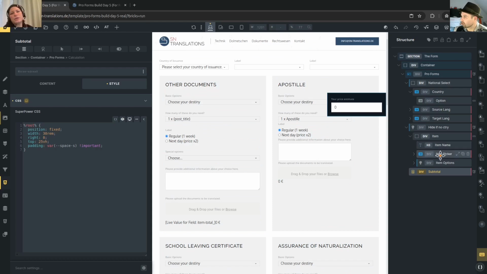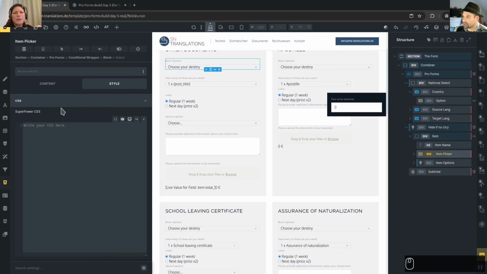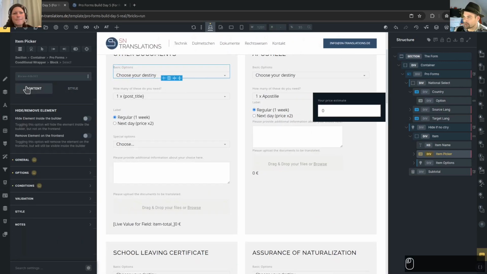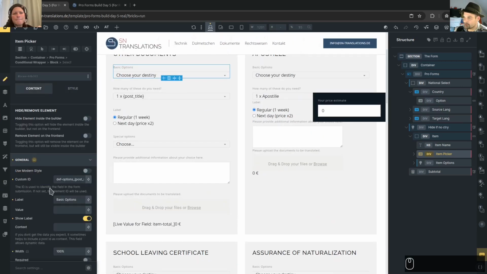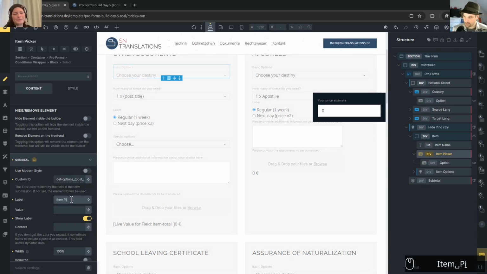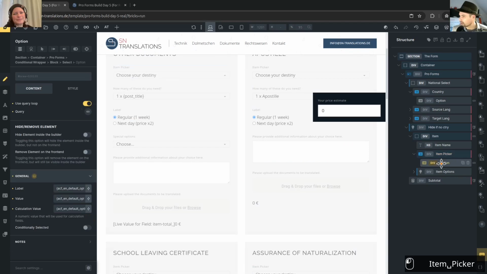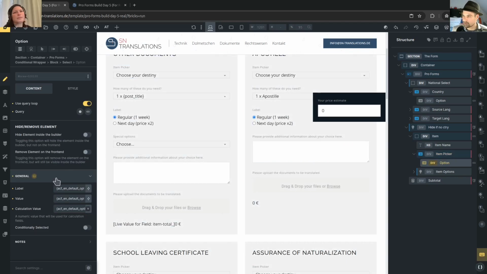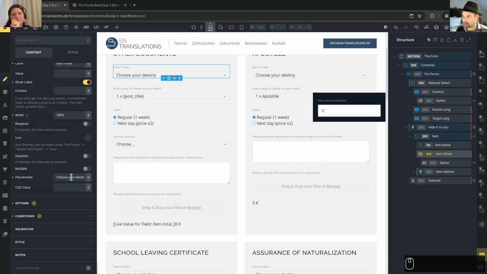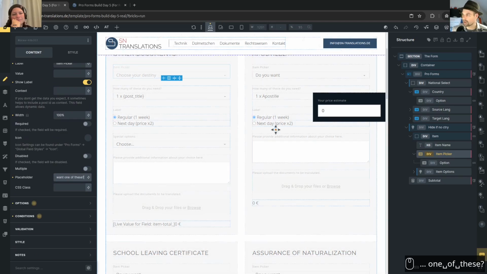So add the languages up top, and then I think that's right. I think we're there. Item picker here. We want to get better content here. Label. The label is genau. Yeah, genau. Genau is a German word for right. And the placeholder is going to be, of course, one of these there.